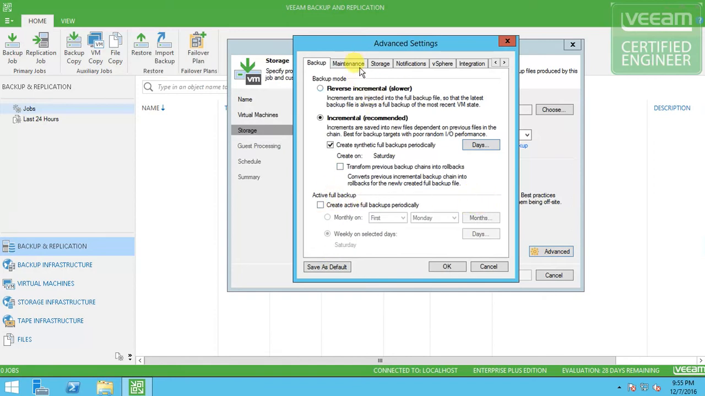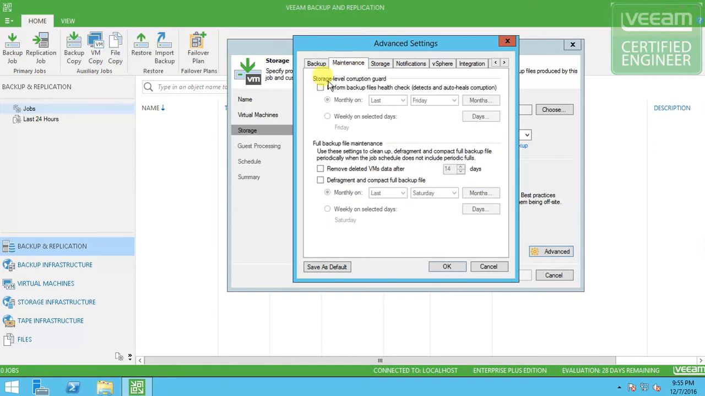And let's go for maintenance. Here's the storage level, the corruption guard, and this is a very good option actually. If you enable this option, it's going to check, detect, and auto heal corruption. At this point, I'm just going to leave it. You can do it on a monthly basis or you can do it on a weekly basis.